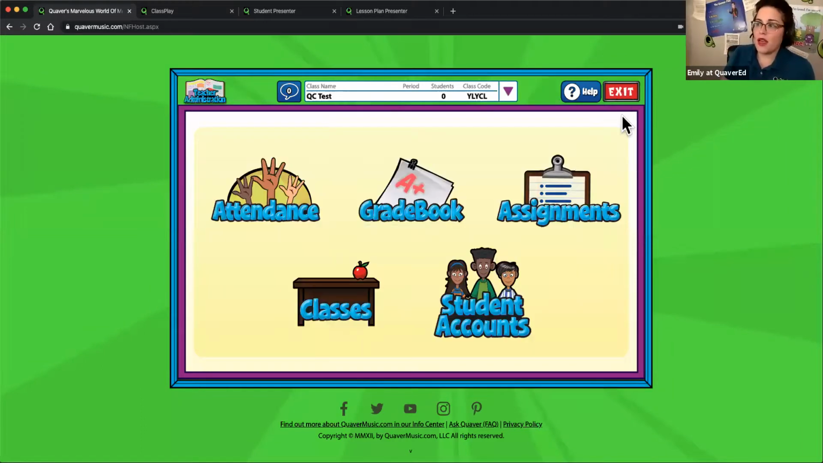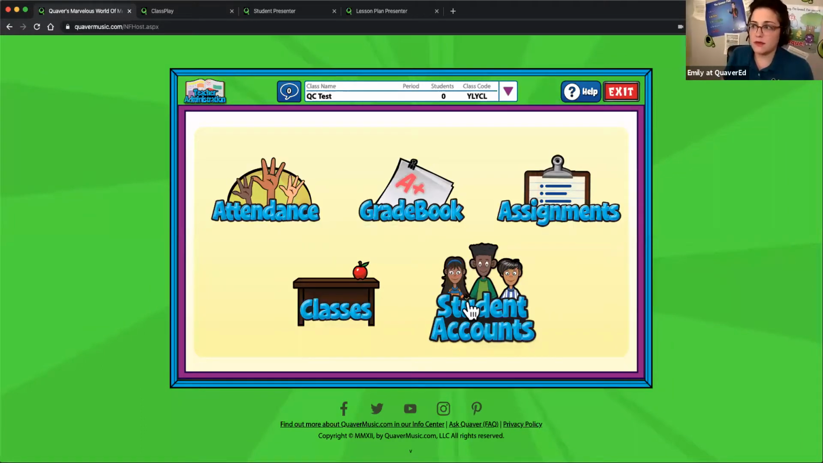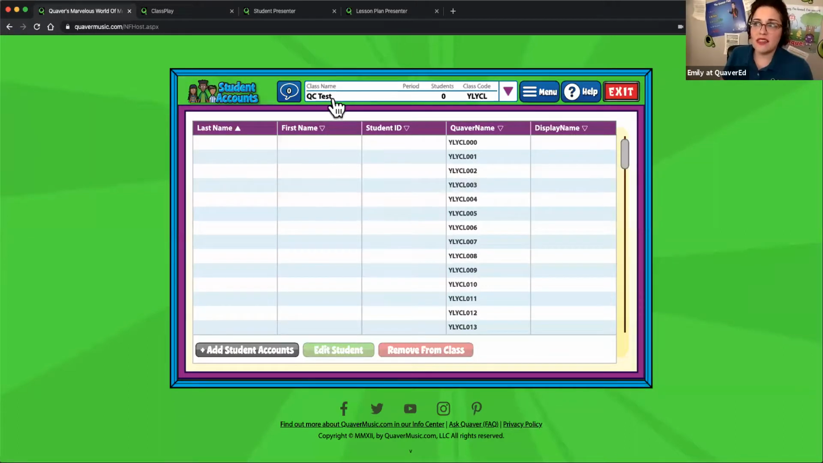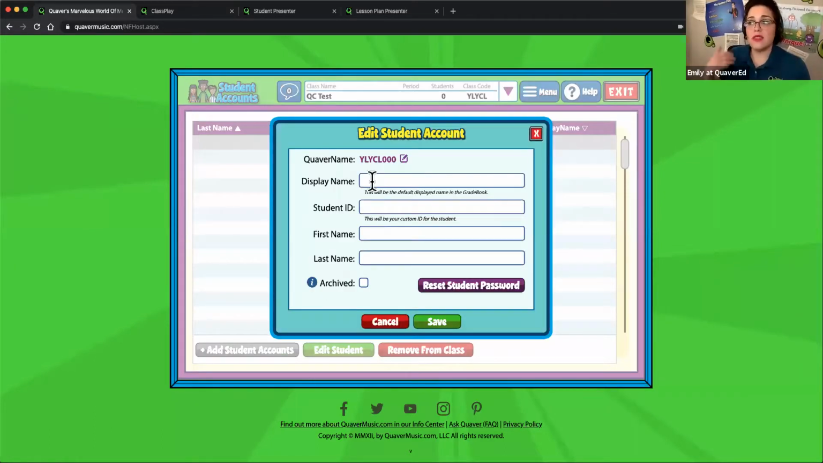I'm going to back out and I'm going to head over here to student accounts. You can see that we are in fact in my QC test up here, and I can see all of those Quaver names. Now, I might decide that I want to go ahead and change those on my end. I can click on the Quaver name and I can edit the student here. I can say what I want the display name to be. I can say what I want the first and last name to be, help me keep track of stuff.